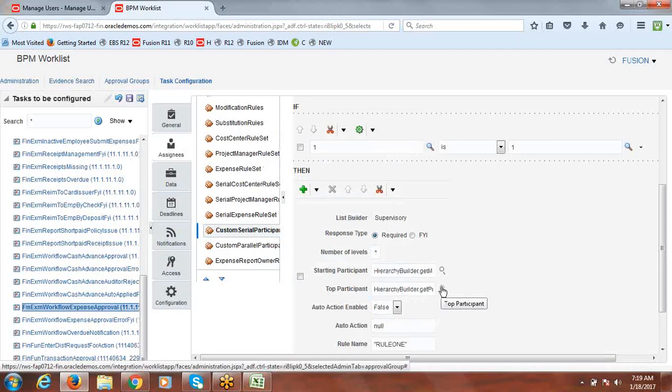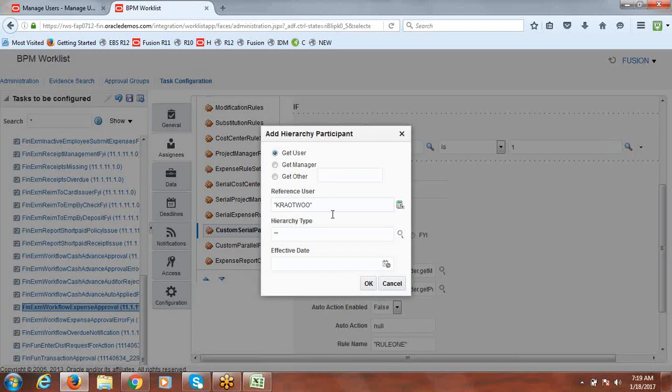Don't think that whatever top participant I give, the notification goes to the top participant. Always it will go to the user manager. Okay, the employee manager it goes. But here the employee manager and the top participant I gave the same. There is no change. When you see these two rules, no change.